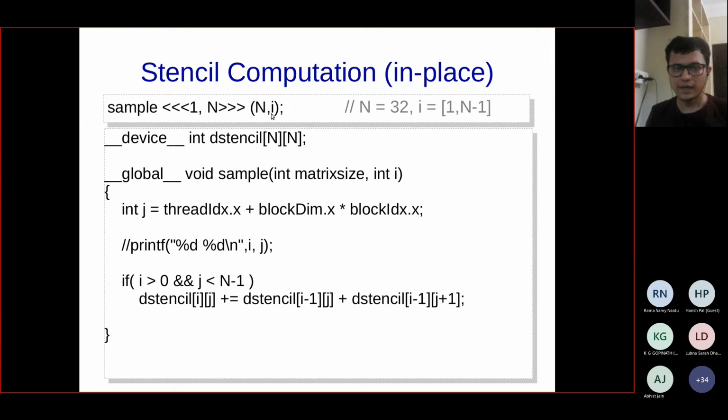And yeah, n and I are the arguments that are passed to it, and we have d_stencil, which is of n cross n, which is declared on the GPU. And yeah, so this sample is the name of the kernel, which is declared using __global__, and matrix size is 32. I is the current row on which this kernel is working. And now we just need to calculate the value of the cell, right?